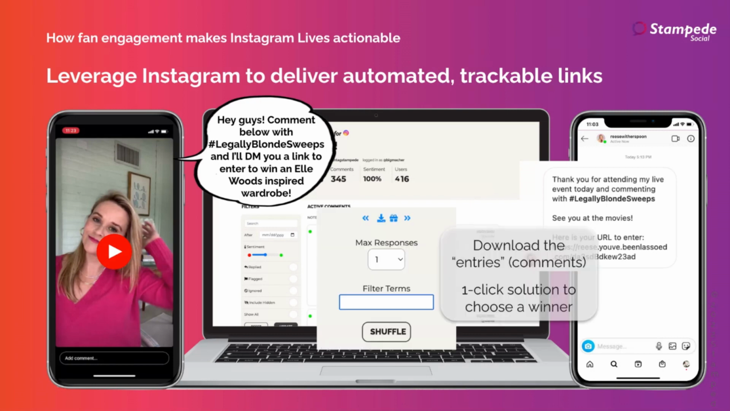And then the winner selection tool is also built into the live event as well. Again, this is for Creator Pro and Creator Pro Plus. If you have the Creator plan, there's just an extra step, which is you click on this icon, which downloads all the comments. And you can then go to randomizer.org, pick a number, and do it manually.